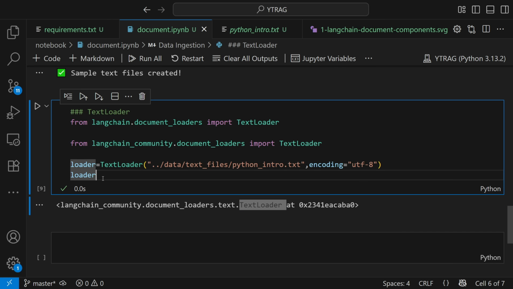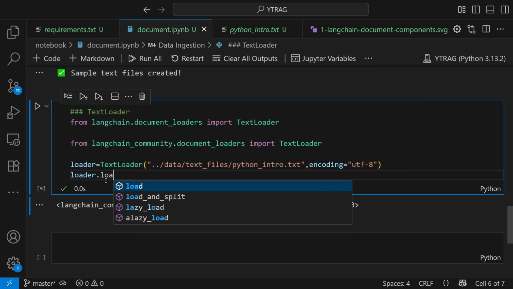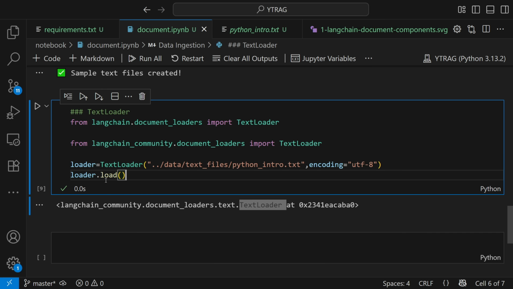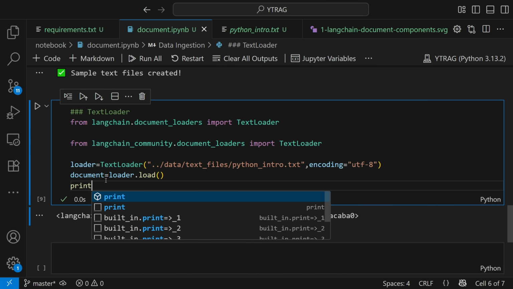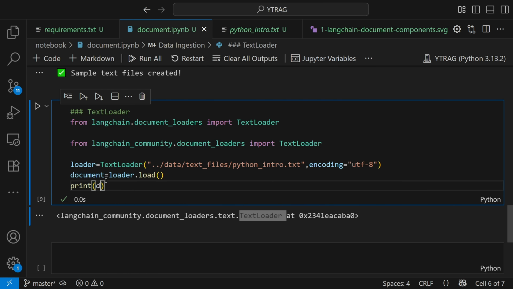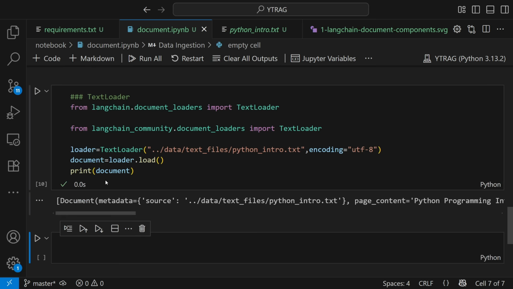Now in order to get the content inside this, I will be using loader.load, and here you will see that I get the document. Now let's print the document. So I will write print document. Here you can see in the document you are getting metadata, the entire information, and this is your page content.